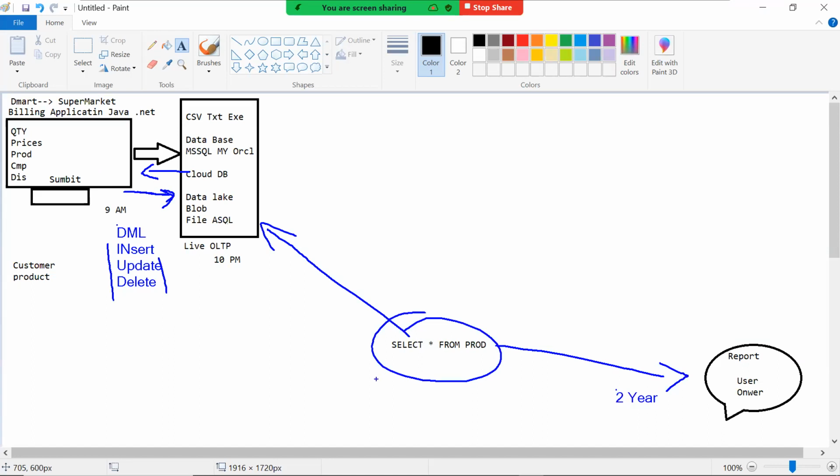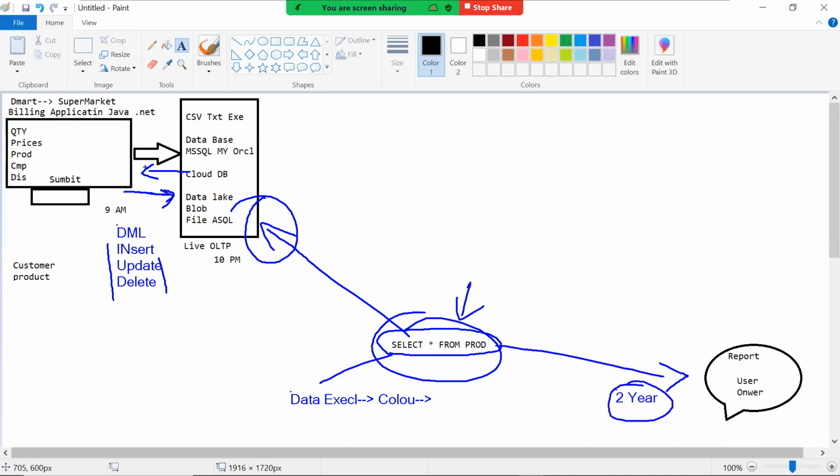Earlier, what they were doing is writing a query, keeping that data in Excel, putting in some colors, and sharing it with the end users. This is manual work which we did earlier. And we are not storing any historical data. We cannot store 2 years of data. In a live database, in any company you go to, they store only 1 week of data.